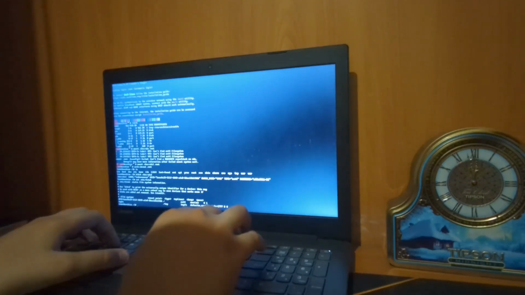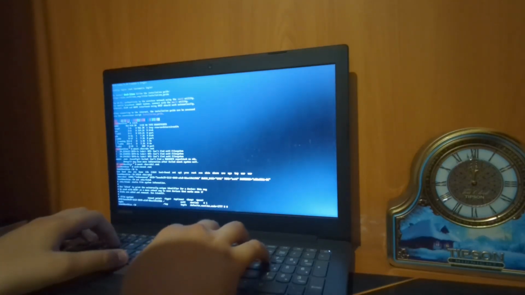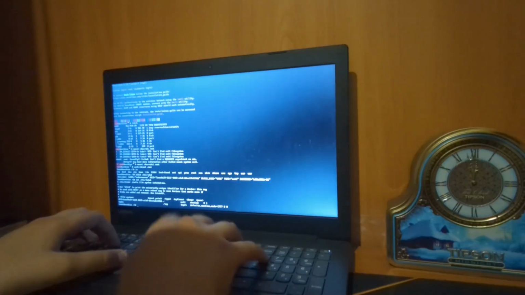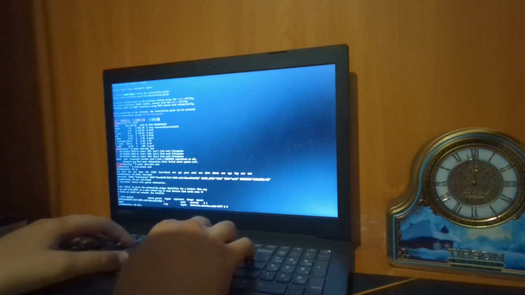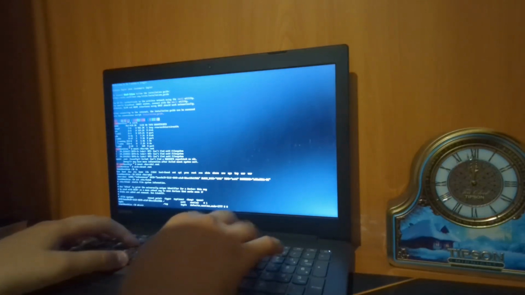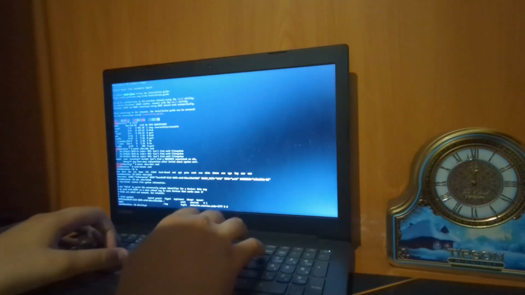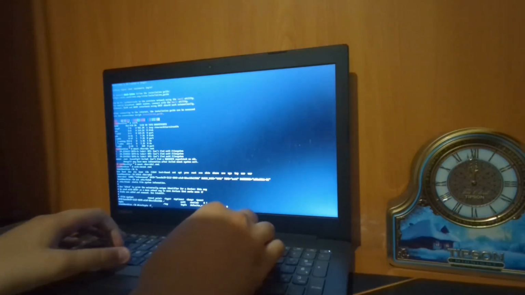So now we're gonna try to rebuild the initial RAM file system. I keep forgetting what its short form is. So M K, that is so loud. mkinitcpio -P.